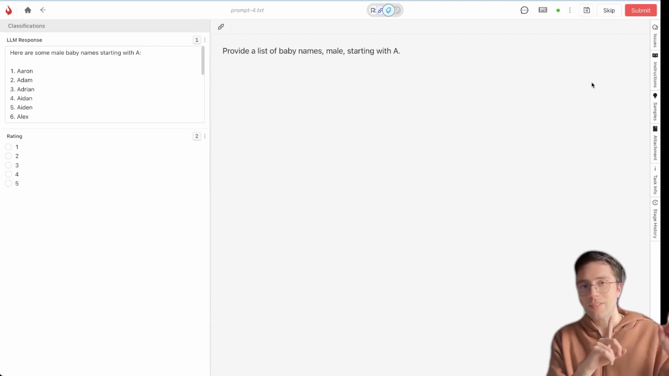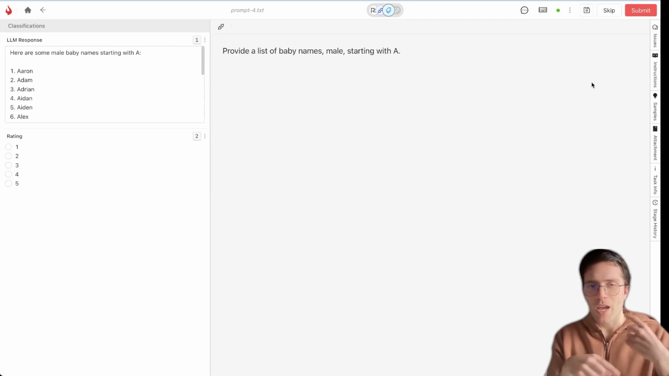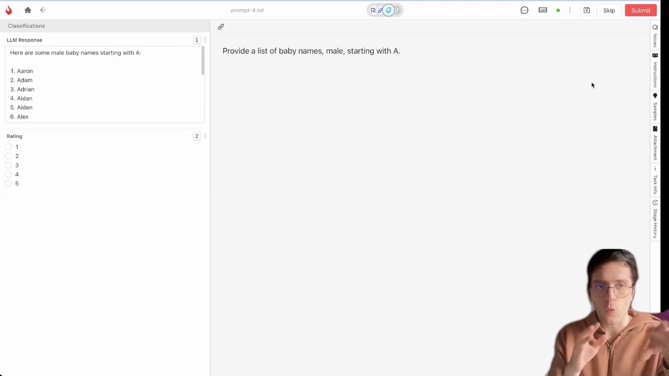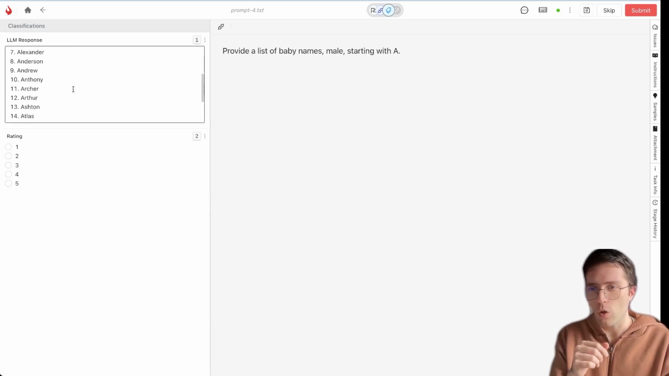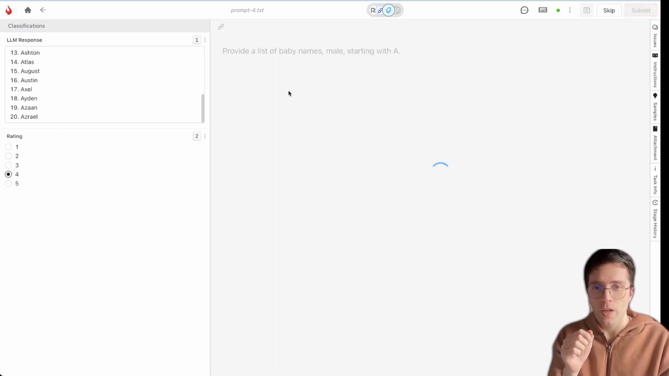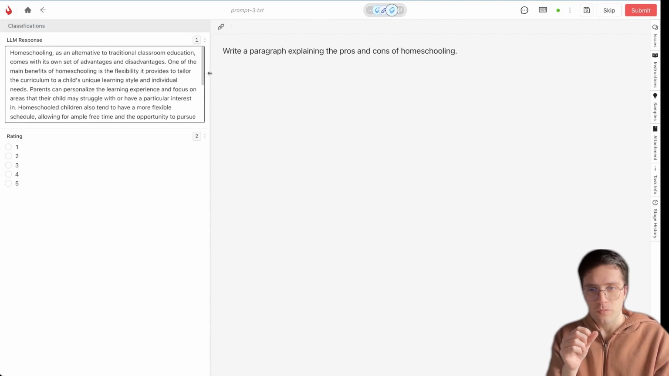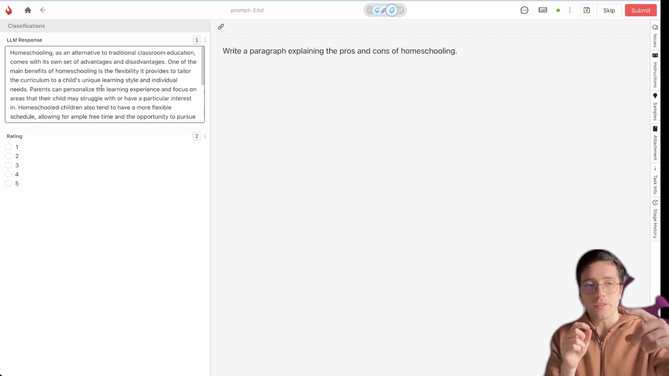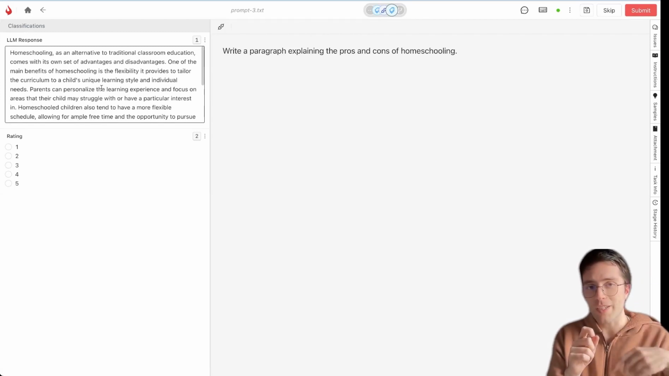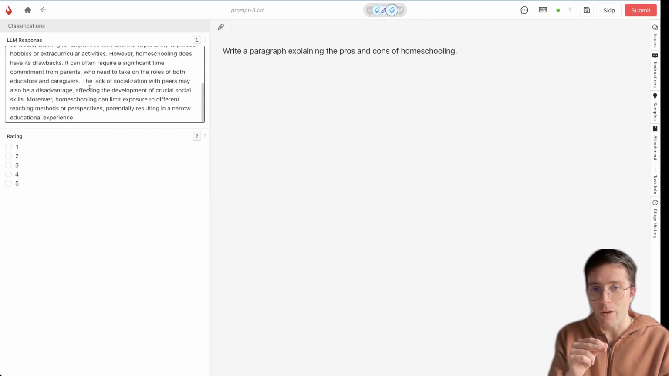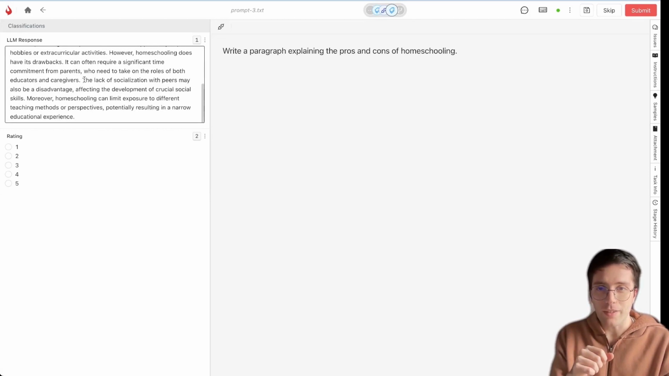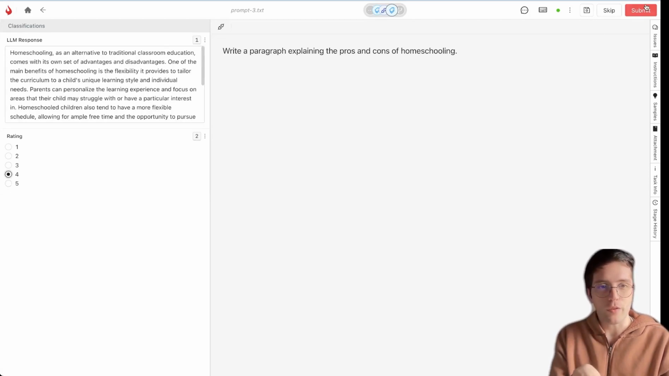So AngoHub has sent that prompt again to the LLM, and the LLM is now regenerating that in the background while we continue annotating the other prompts. Provide a list of baby names, and these are all pretty good names, so we can rate it a 4 out of 5 and submit. Now, we have again been shown an alternative answer to the initial prompt. If you remember, we sent this prompt again to the LLM for regeneration, and we can see the new response that it has given to us. This time it looks like the paragraph is a bit longer, so I like it, and I can rate it a 4 and submit it.